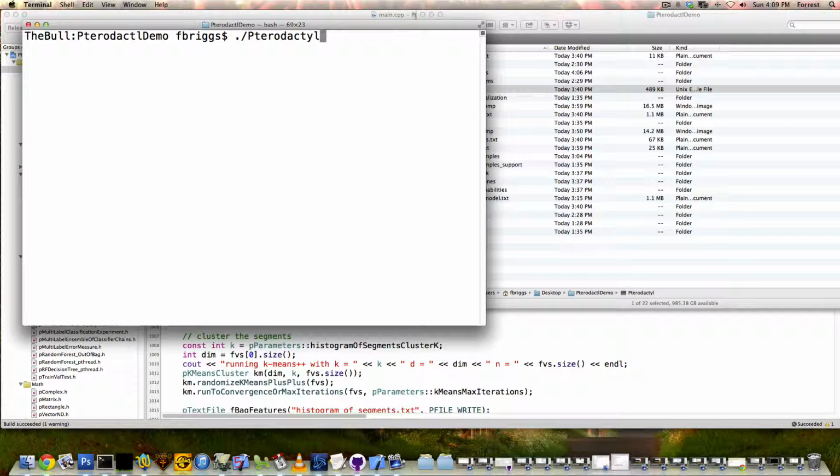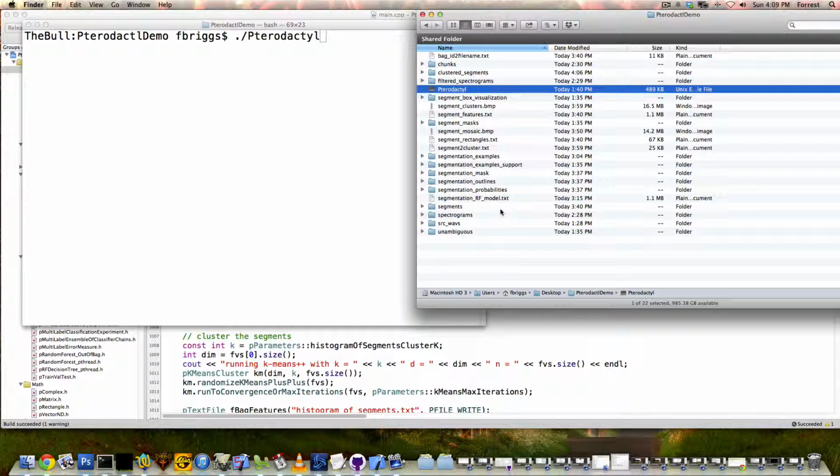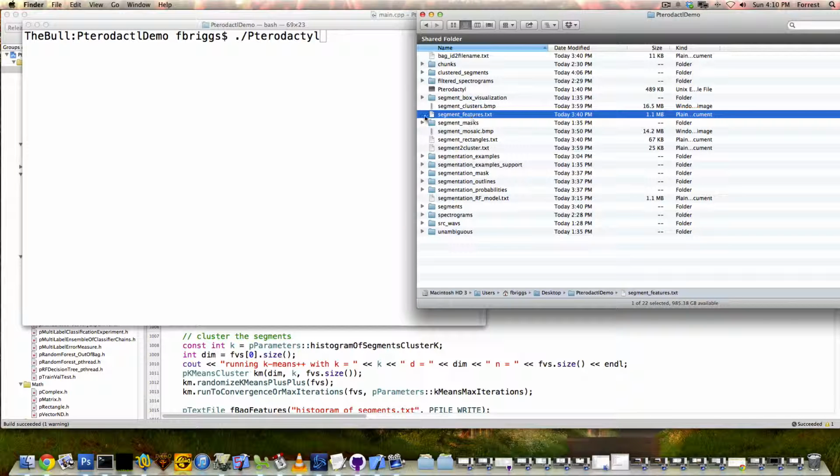In some machine learning formulations, it's useful to have feature vectors describing the individual segments. For example, single instance, single label classifiers would typically use this kind of feature. And if you need those features, as we discussed earlier, those are in segmentfeatures.txt.